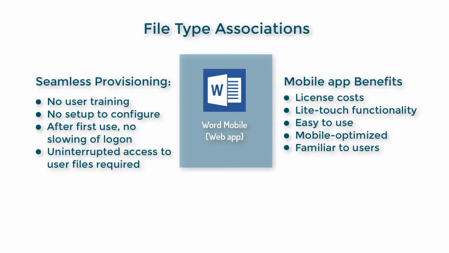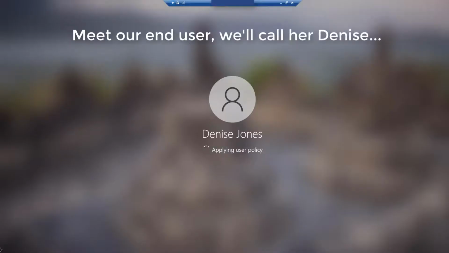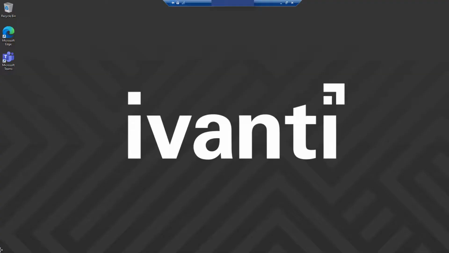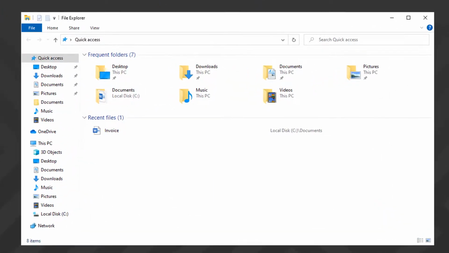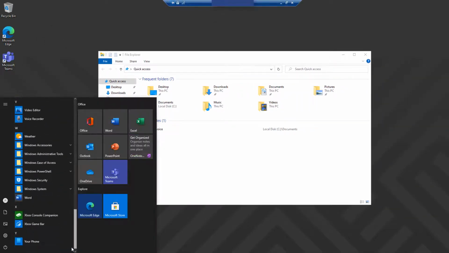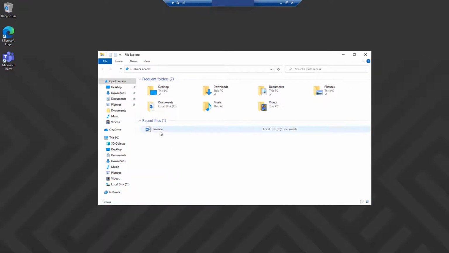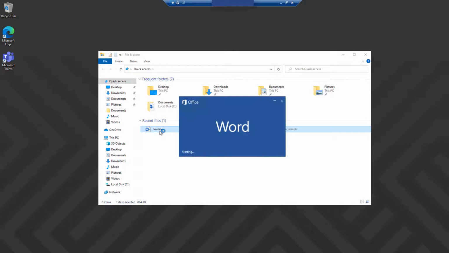Let's see what this seamless provisioning looks like for users and for administrators. As a user, we log in to our profile on any one of our Windows 10 devices. An association is already established for our Office file types. In the case of Word, it's associated with the fully licensed Win32 desktop application. We can see this in the style of the Word file icon here. And if we look in the Smart menu, there's only one matching Word app. And when we open the file, the user interface is the one we recognise.